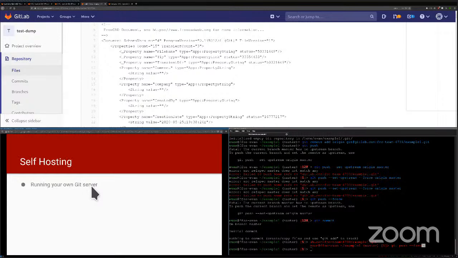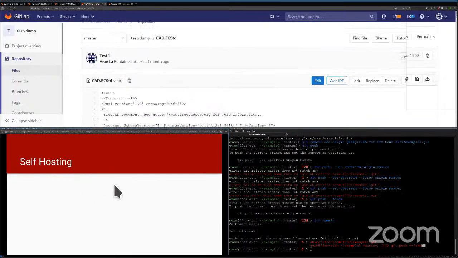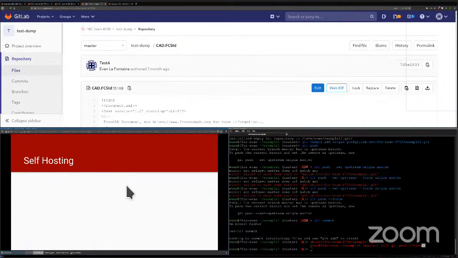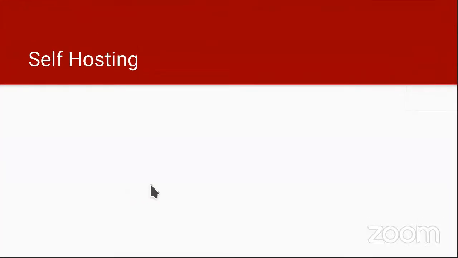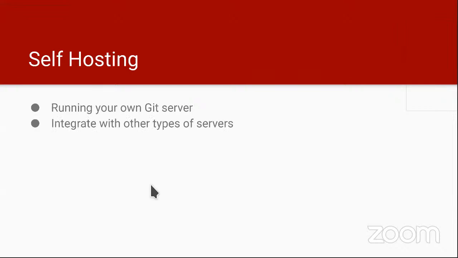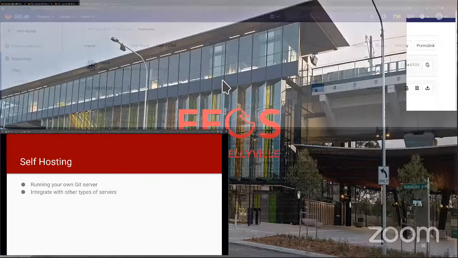And also, to do quite a lot of these things, you may have to run your own server, which is self-hosting, as I mentioned quite a bit earlier in the presentation. And that can be running your own Git server. And that allows you to interface with other types of servers. Like our team has a SQL server.